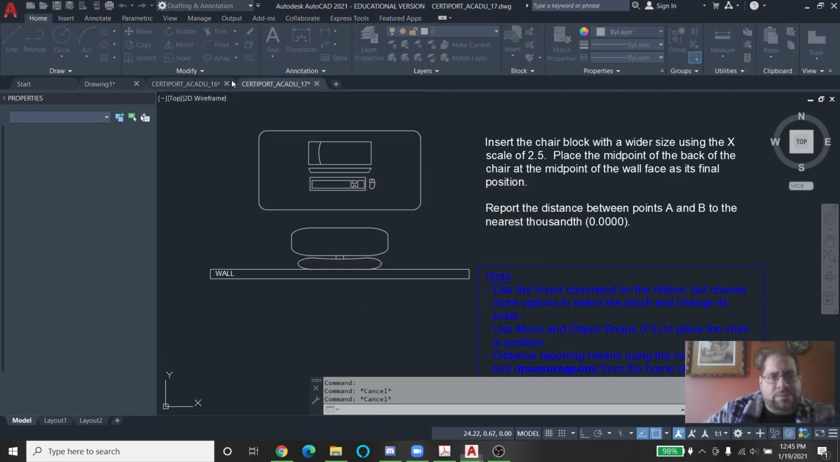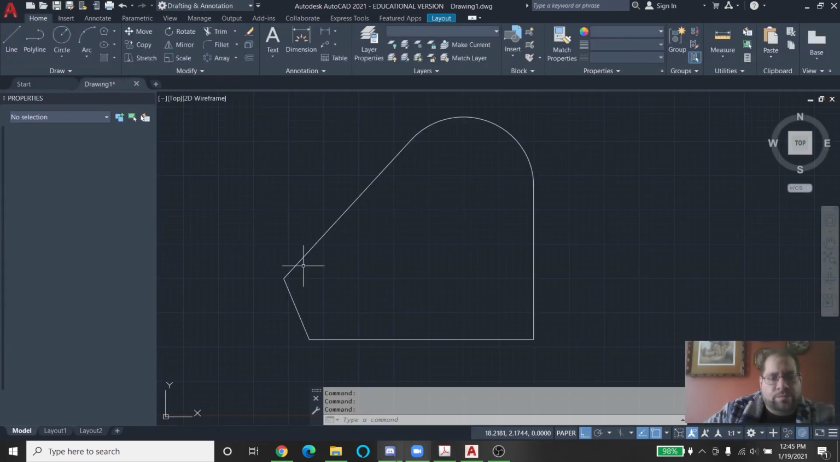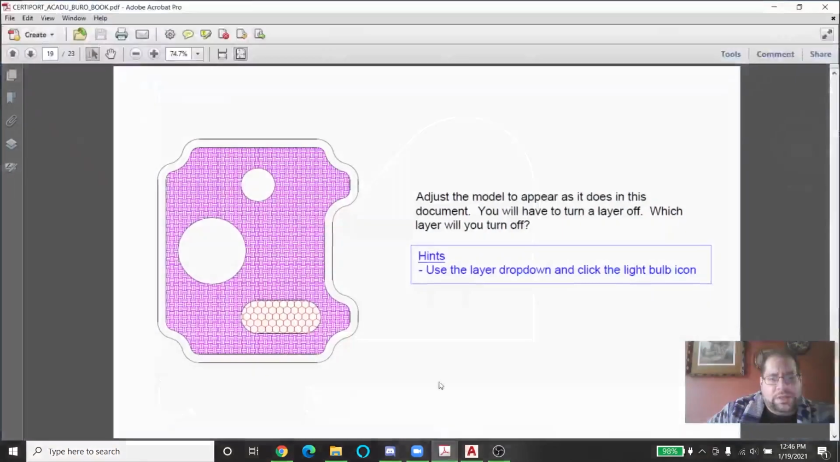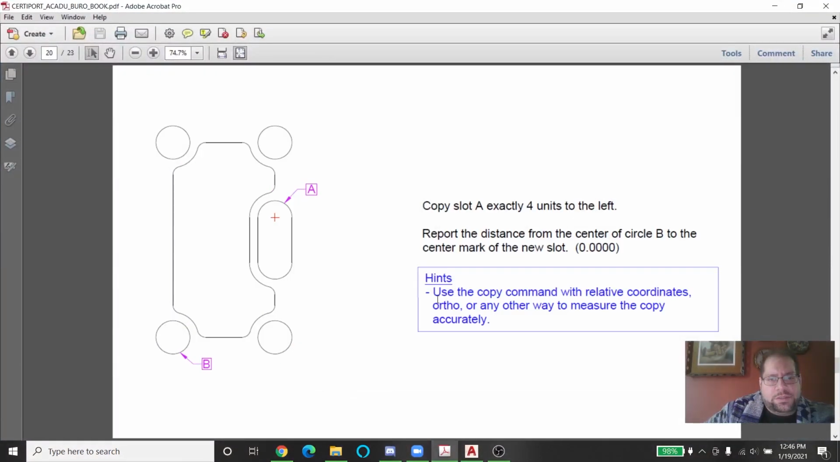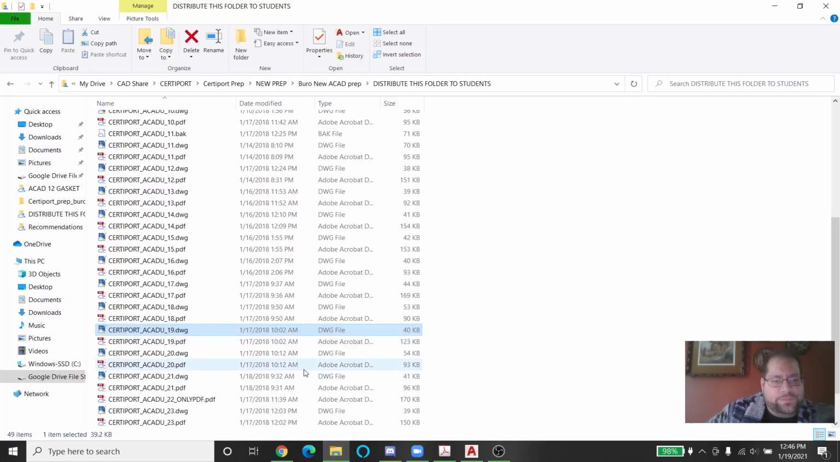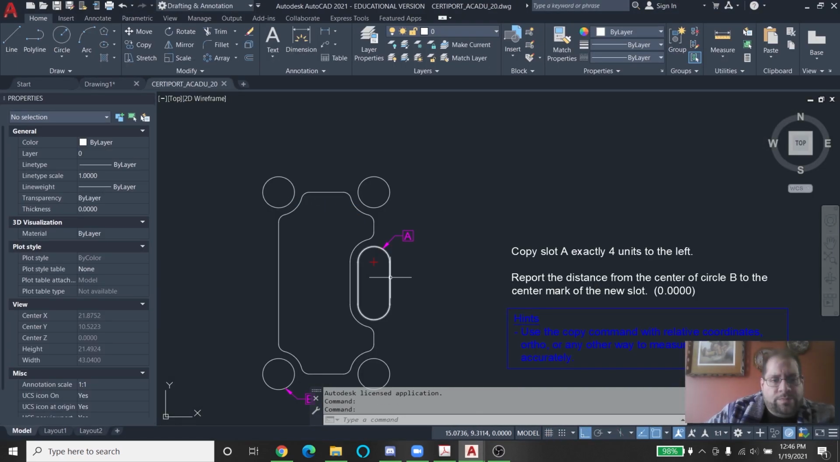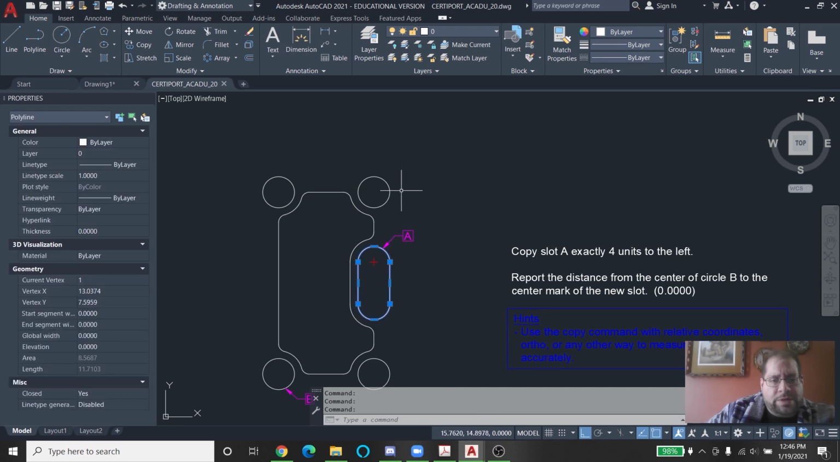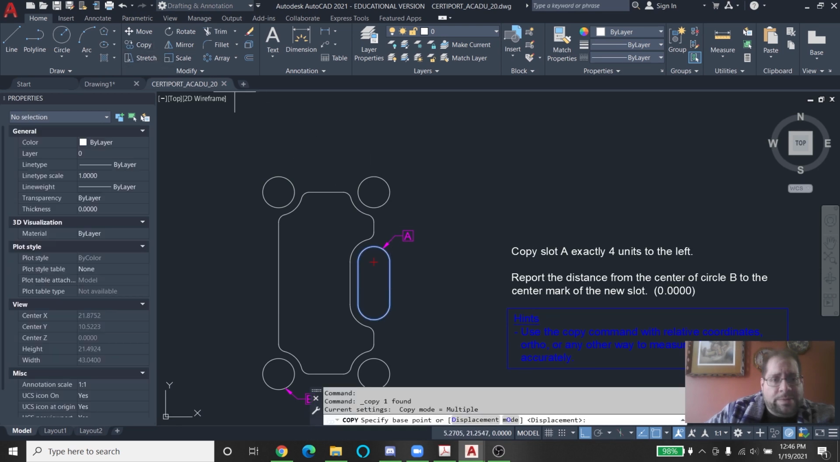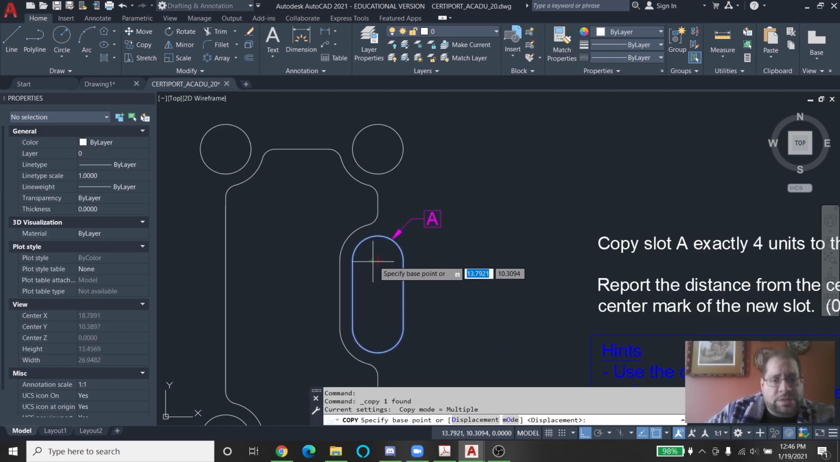Let's go to 20. Number 20 is just a quick copy thing. I have to copy slot A exactly 4 units left. So this is slot A, and I'm going to copy it 4 units left. It's one piece. I'll pick it. I'll pick copy. I'll measure from the center of this circle.